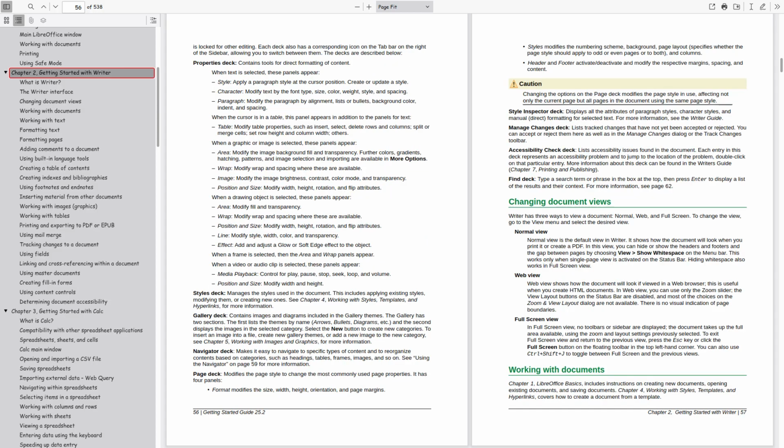Each deck also has a corresponding icon on the tab bar on the right of the sidebar, allowing you to switch between them. The decks are described below. Properties deck contains tools for direct formatting of content. When text is selected, these panels appear.